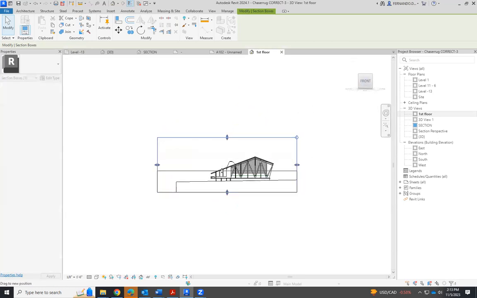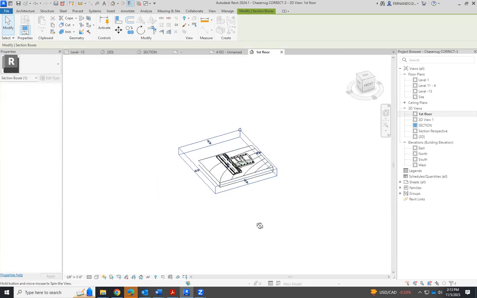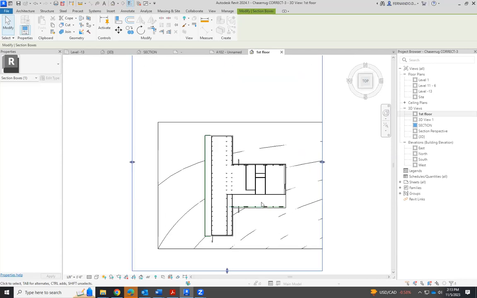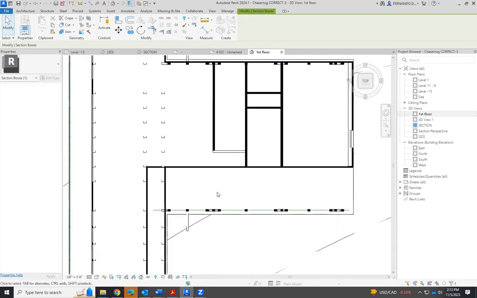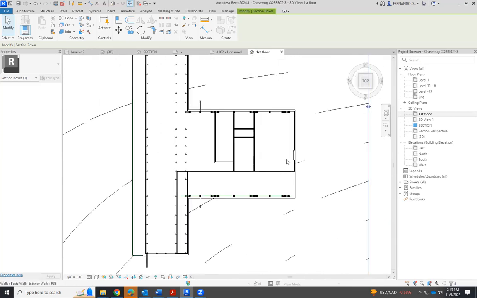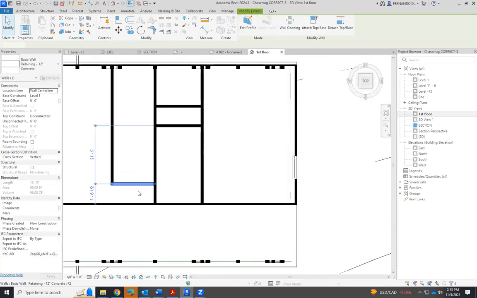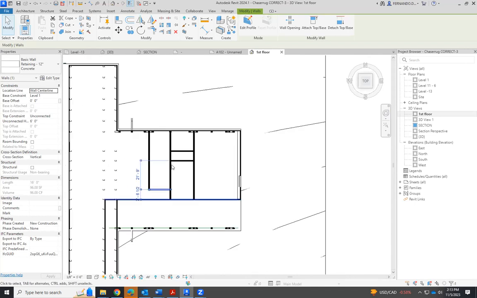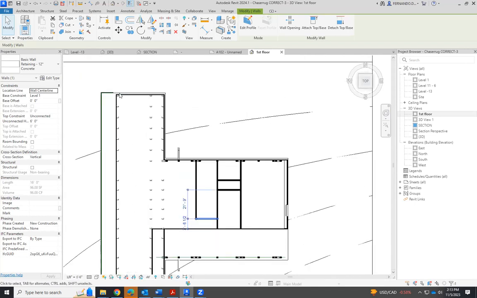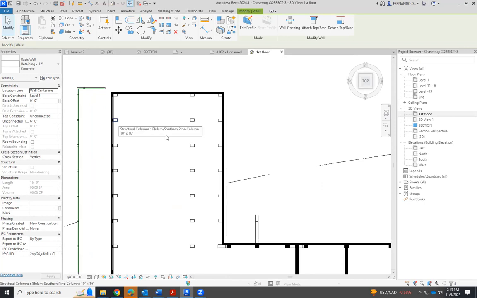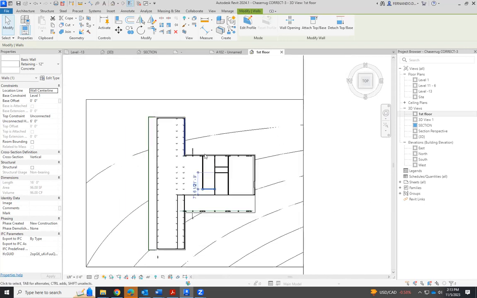I'm going to move it down here. And now from the top view, the good thing is that all the elements that should be sectioned are sectioned, except a few of them. I don't know why they're not. Well, because the category columns, structural columns, probably they are not sectioned. So I'm going to do that.